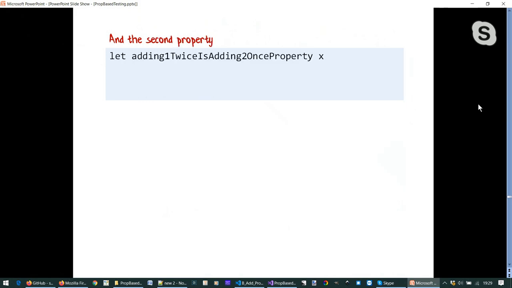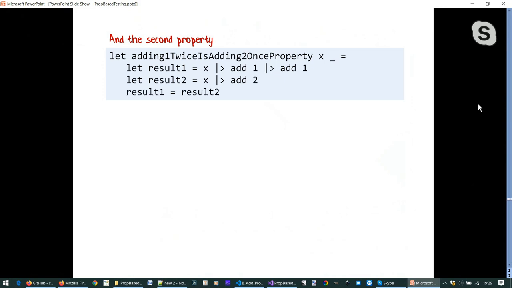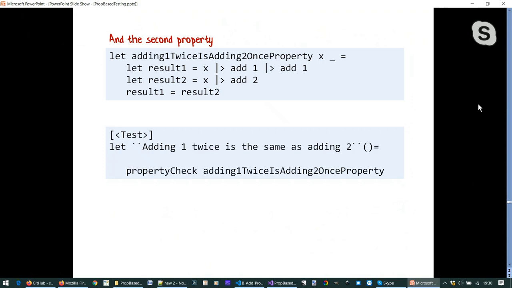And the one where we're adding one twice, that's our property. We add one twice again. We add one twice and we add two, and they should be the same. And then when we want to call it in our test, again, we use this property check, and the parameter that we pass into the property check is our function that we defined up above.